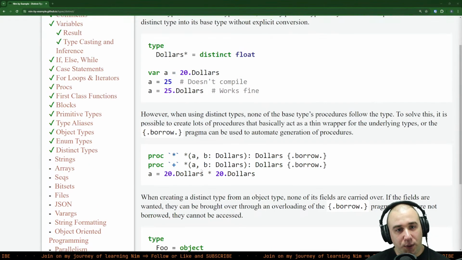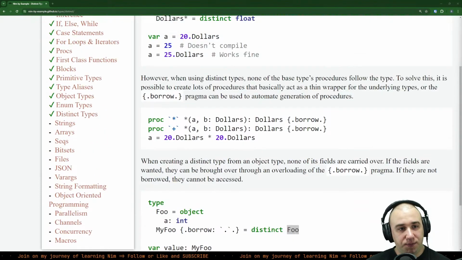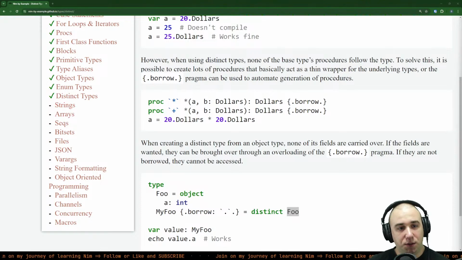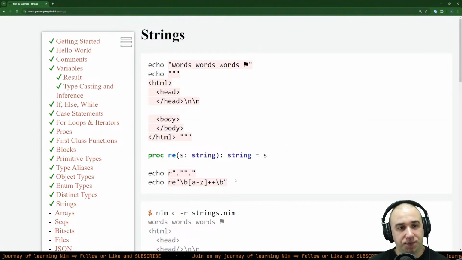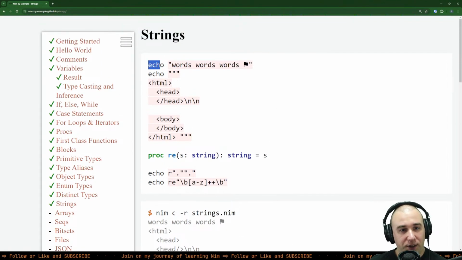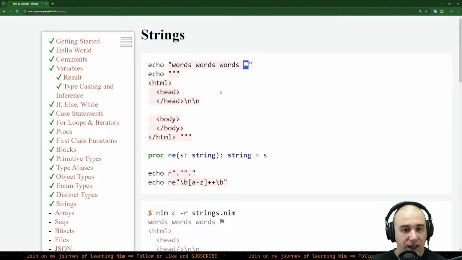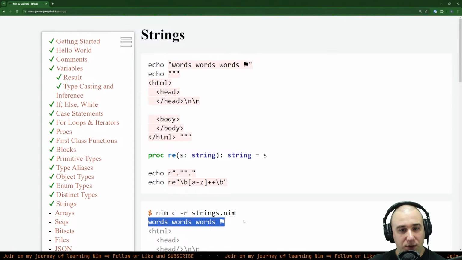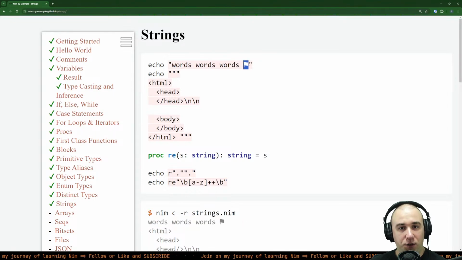Okay, so we went through the distinct types. We're going fast. Let's continue to strings. And that might be a little bit more fun. So what do we have here? Print out, and we have text, words, words, words, and we can just add a little emoji or something. And that will just print it out. Okay, so we can put in Unicode characters. And then echo, we have a triple quoted string.